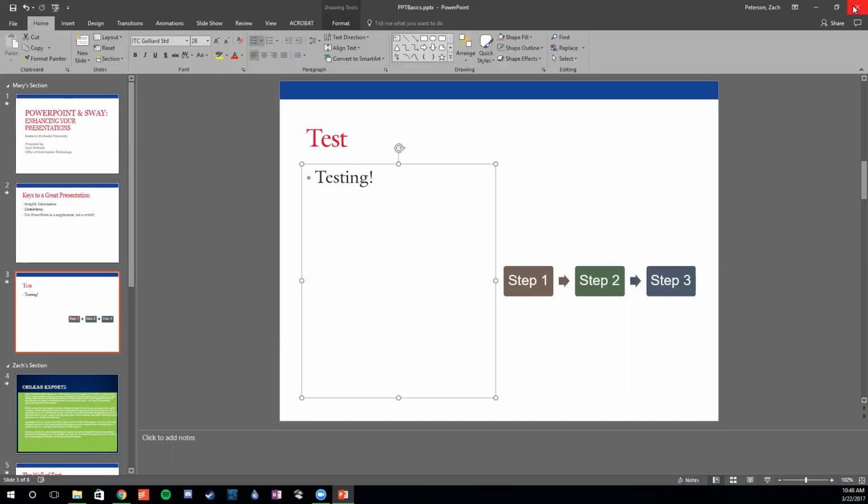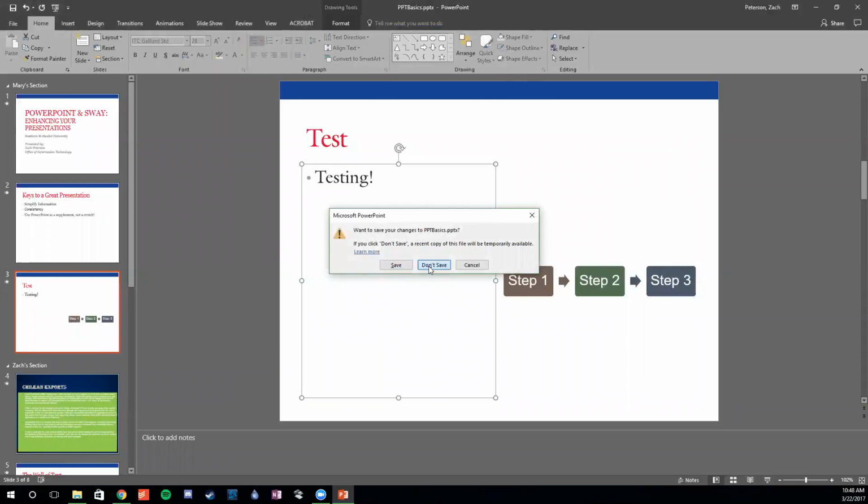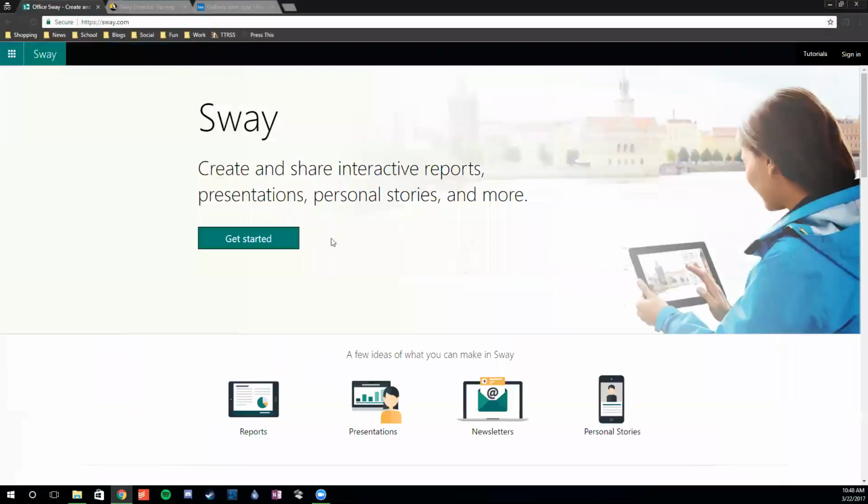Let me close PowerPoint here. And it's going to take us to my browser here, and we're going to talk about Sway. For Sway, you can get to Microsoft Sway either from office.smu.edu or something like that, if you're an active SMU student, faculty, or staff member, and log in that way, or you can simply go to sway.com and log in with your SMU credentials there.